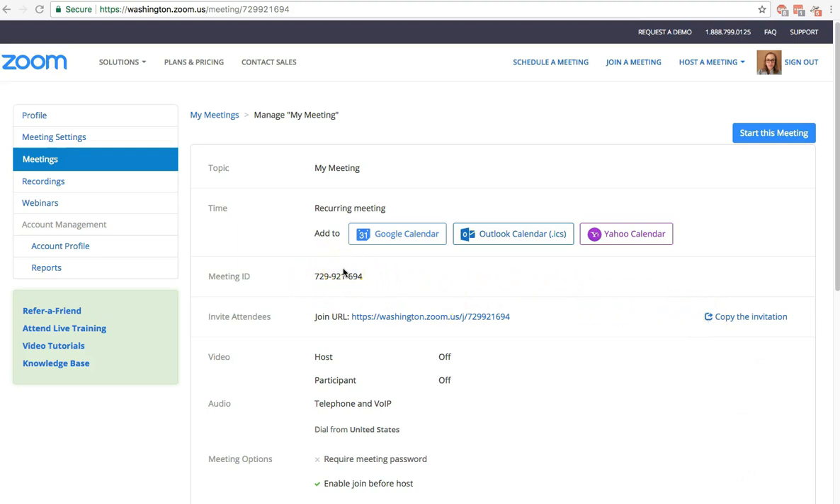You'll notice that the meeting ID is the exact same as the numbers that are at the end of the URL. This is a helpful thing to know. If Zoom ever asks you to type in the meeting ID and you only know the URL, you can look at the end of the URL to get that information.